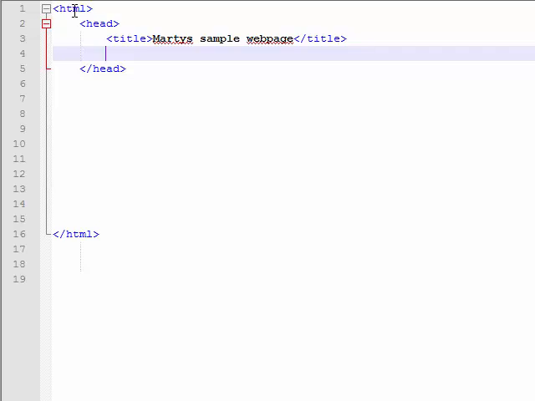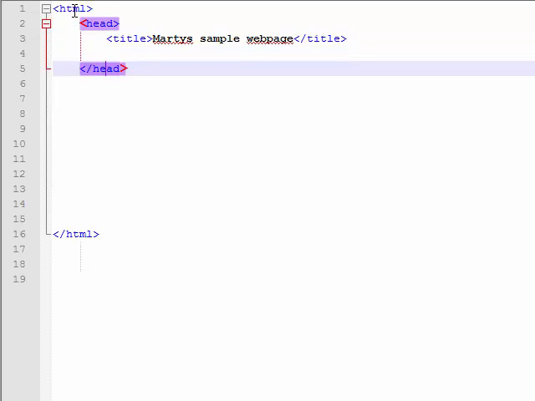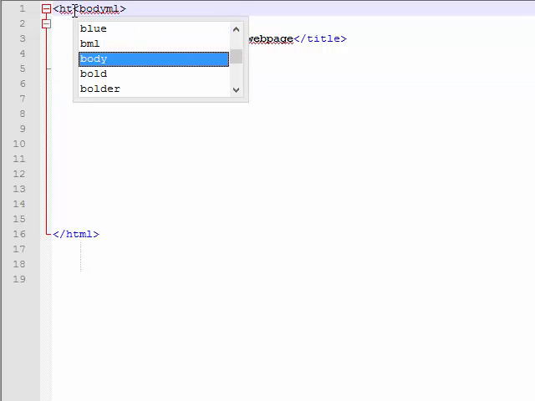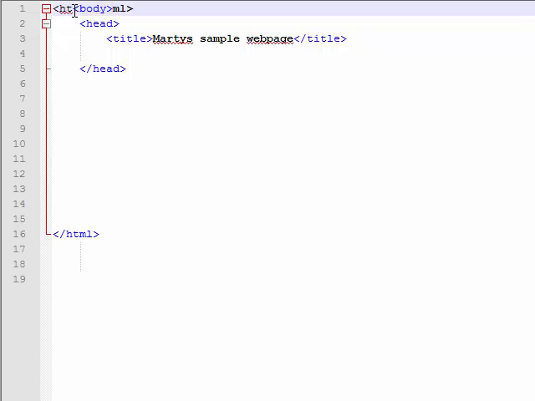I'm not going to do it right now. I'm going to do it near the end of our tutorial. But I'm going to leave a space for right now. So that's my header. The next thing I'm going to put in is my body. Close that body tag. Whoops, I put it in the wrong place.